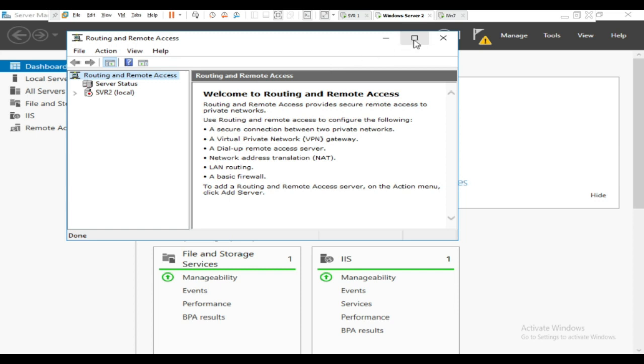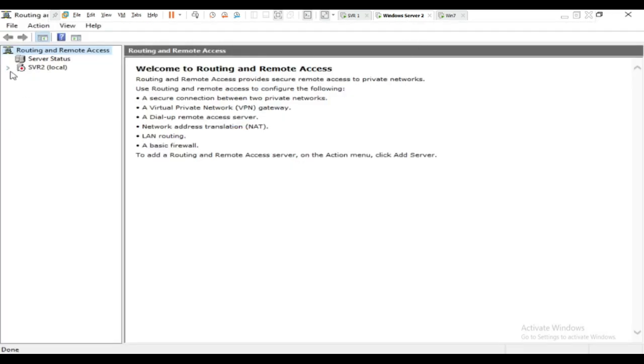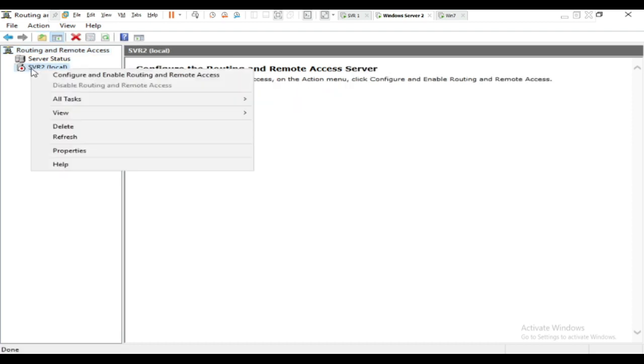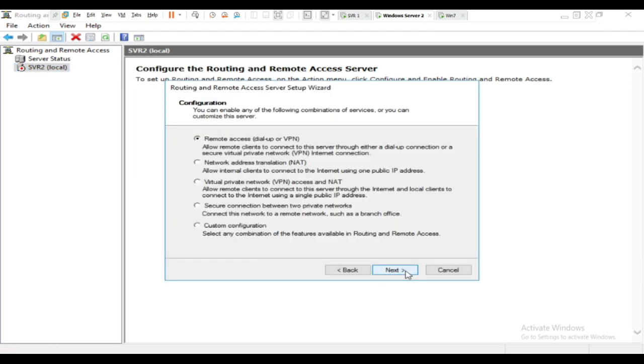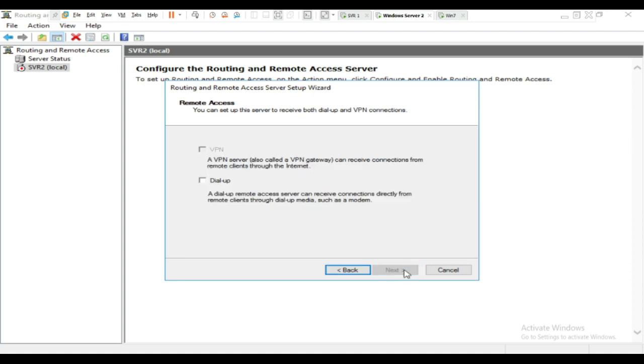So now you can see you will find this kind of new window. As of now you can see the services are not started. So what we need to do is configure and enable the routing and remote access. So click on the next. You can see here we have some options. We are dealing with the VPN, so we'll click on this first option and click next.